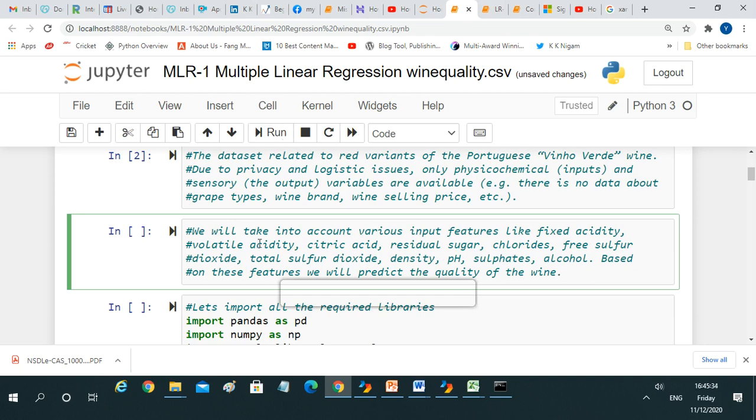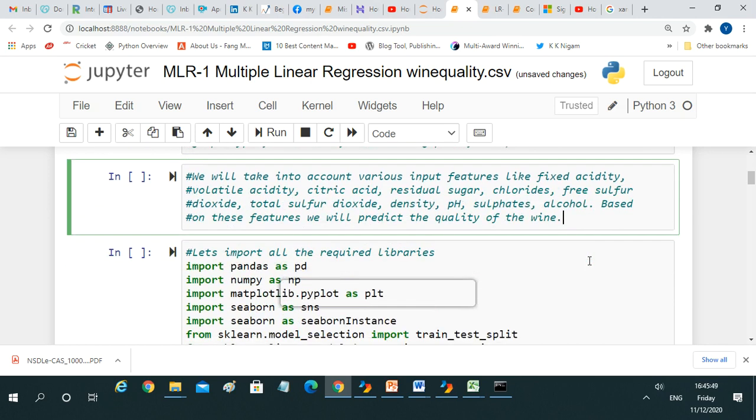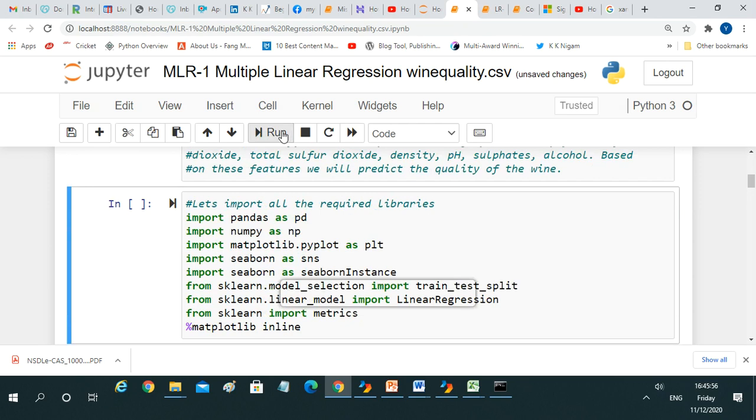So again, for this we will take into account various input features like fixed acidity, volatile acidity, citric acid, residual sugar, chlorides, free sulfur dioxide, total sulfur dioxide, density, pH value, sulfates, alcohol. So based on these features, we will predict the quality of the wine. Right? So again, we can run that. No issues. Again, now we have to import all the libraries as we have been doing, and this is a step which every time we have to do.